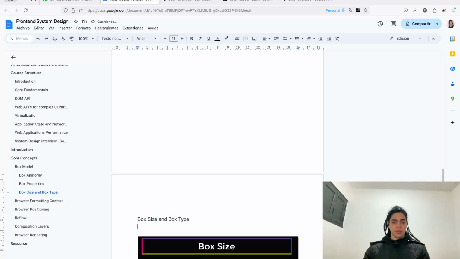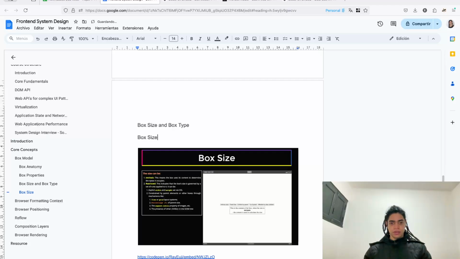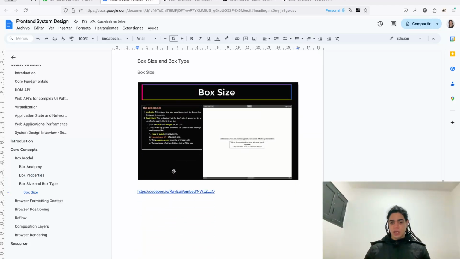And here you've got box types and box size. Box size is one of the properties of this. In box size, you have the intrinsic and restrict, which is how the browser determines the size of the box, whether by its content if you don't specify anything, or by certain rules that you apply, whether it's width or height, the flex and grid layout systems, the percentage, or the aspect ratio.